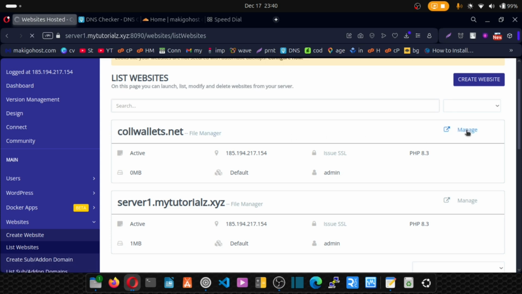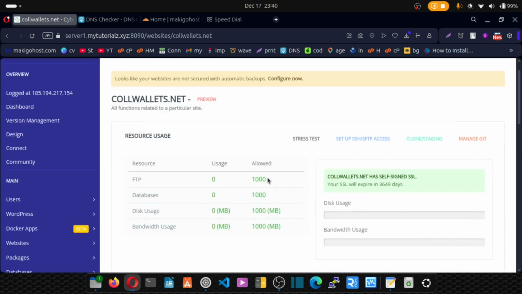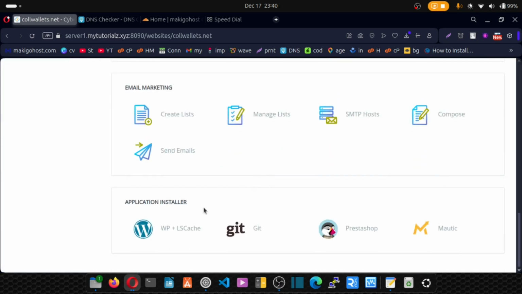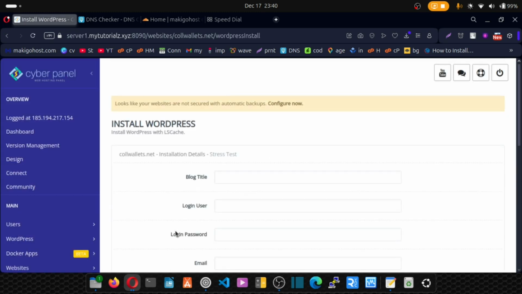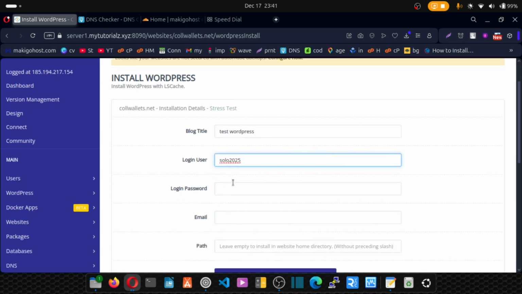So I'll click on manage, scroll down, go to WordPress, click on WordPress, enter your website name. So test WordPress, your login user. So give your username solo 2025, login password. I'll use the same thing. Email, a demo email. I'll enter that.